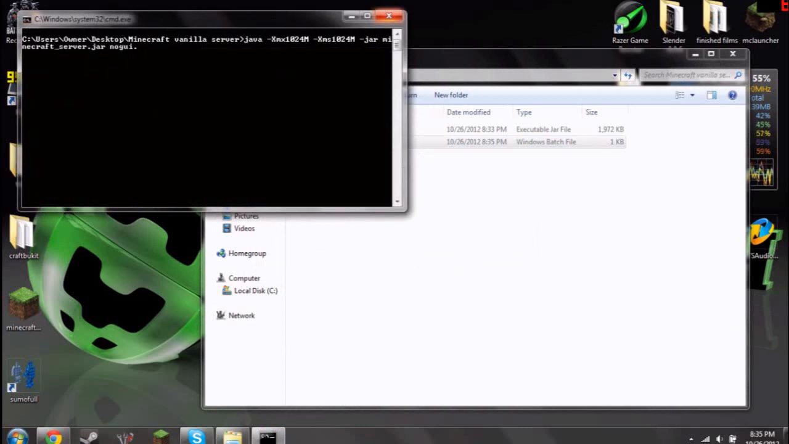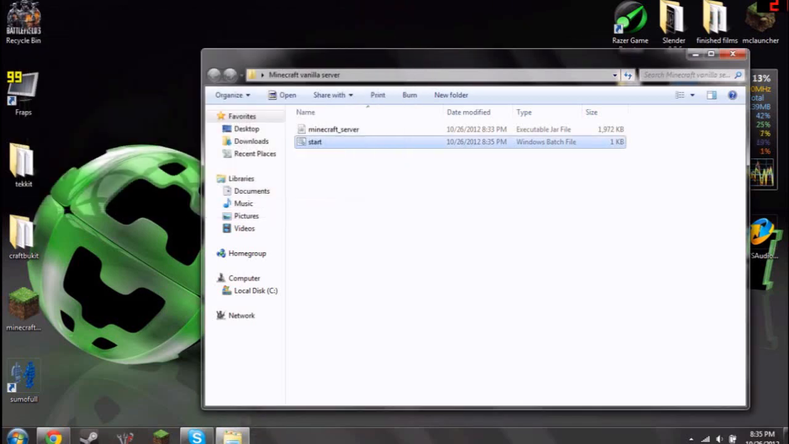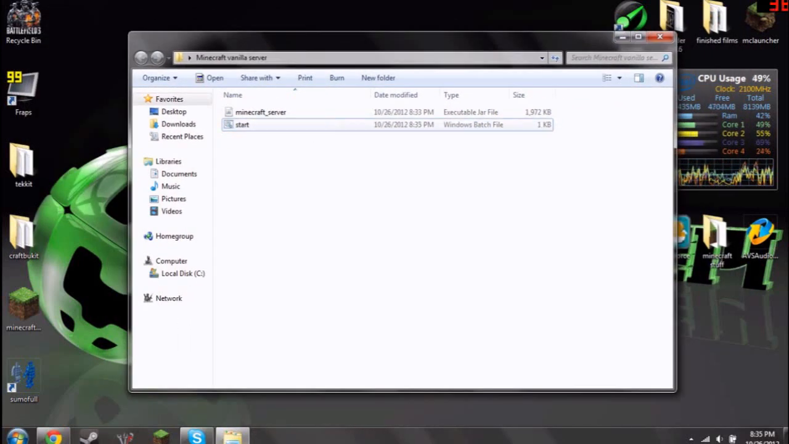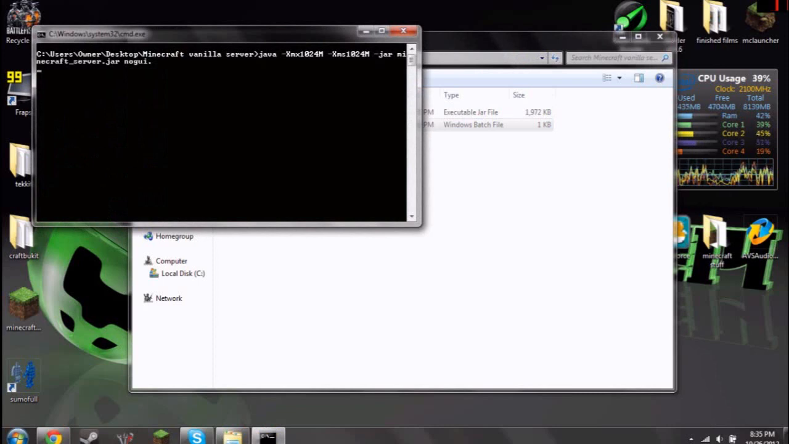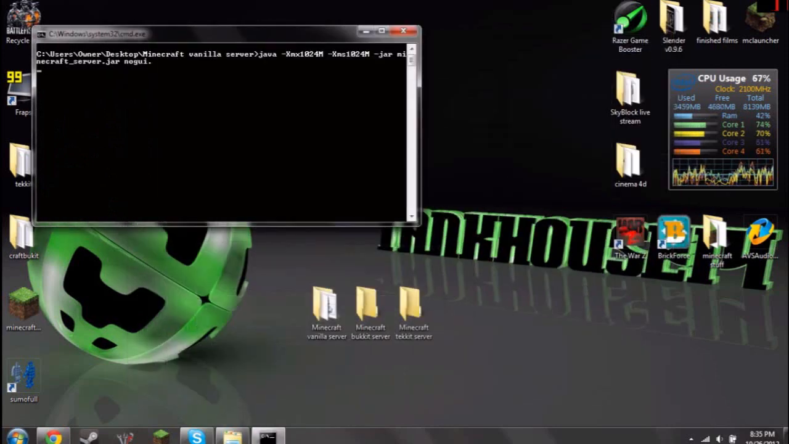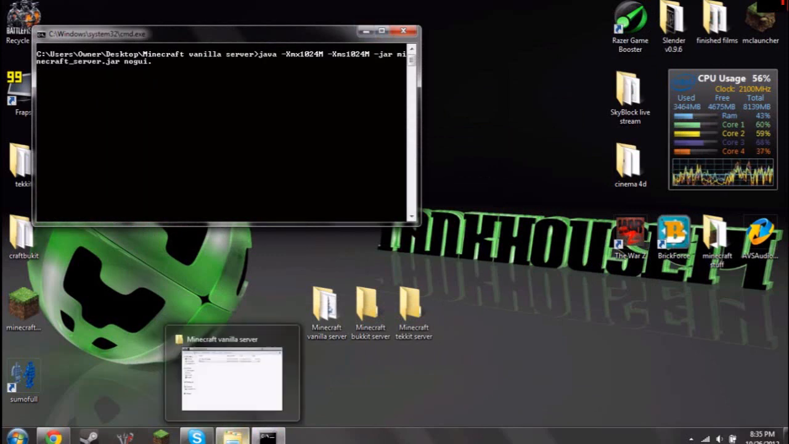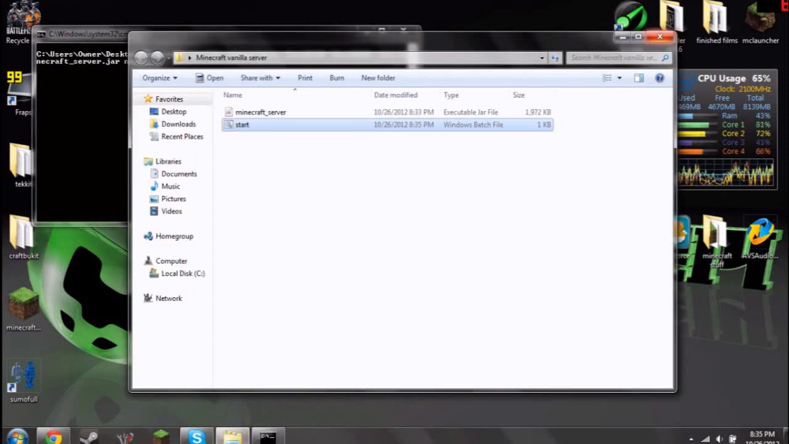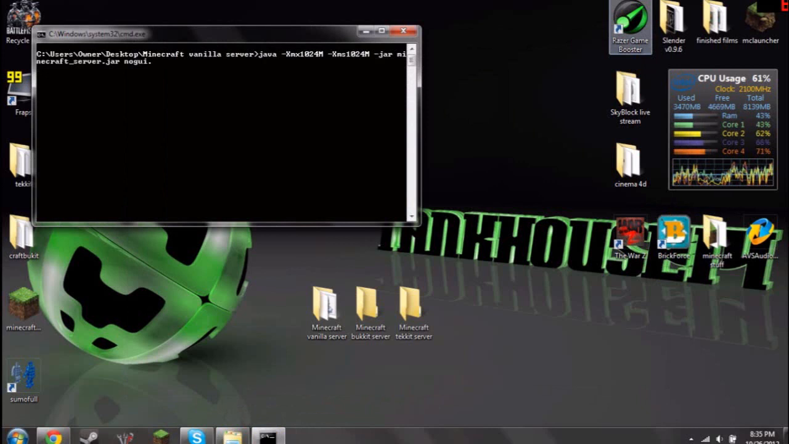For the first time you don't have to let it do its thing. But yeah, basically all you need to do is create the files. Sorry, you do have to let it do its thing. So we're just going to let that run, which it is taking a long time. Okay, there it is. It just started up.